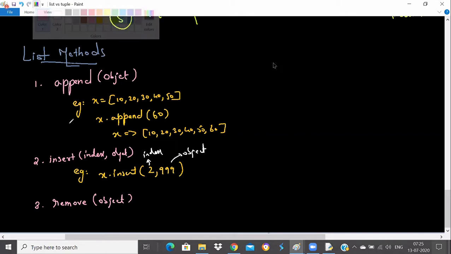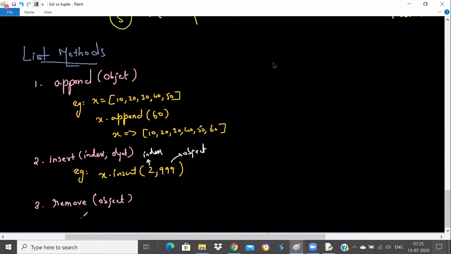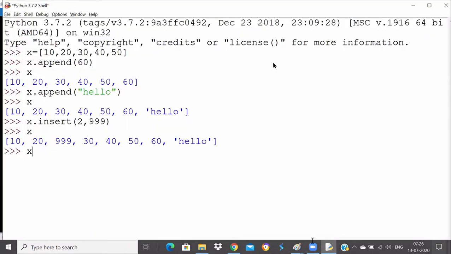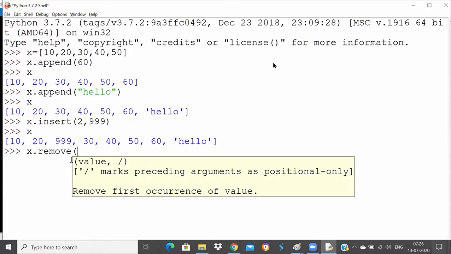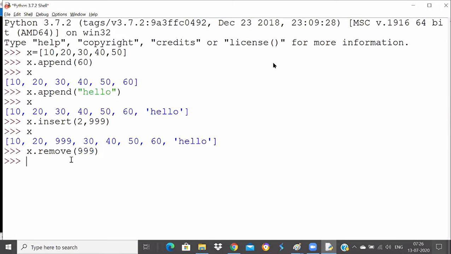Now I just added 999 and I want to remove it, so I can simply write x dot remove and say that I want to remove 999. When I press enter, 999 will be removed. Previously you saw that there was a 999, but it has been removed.